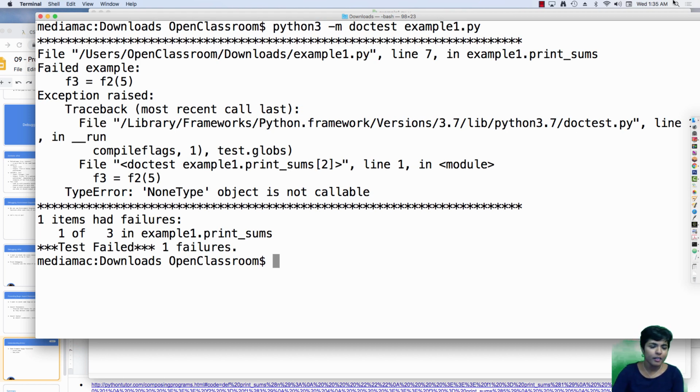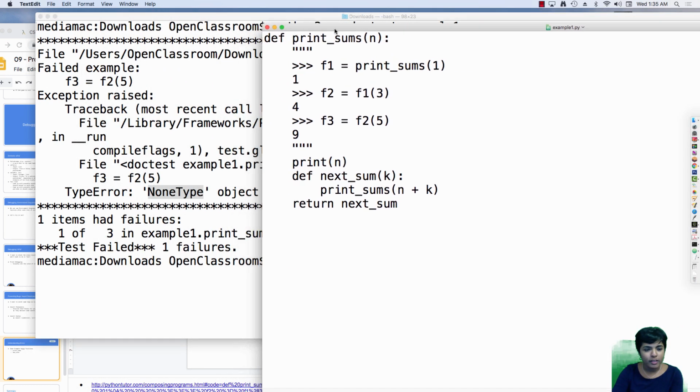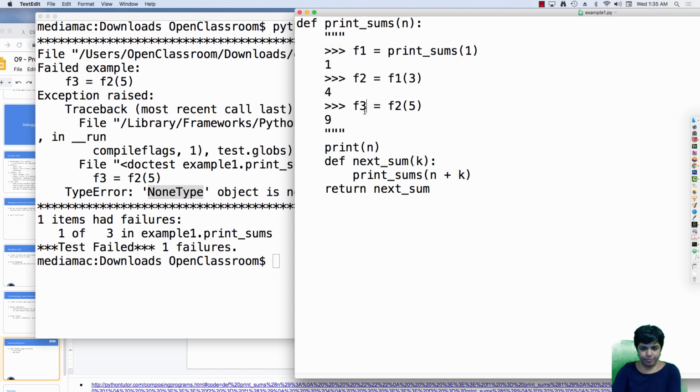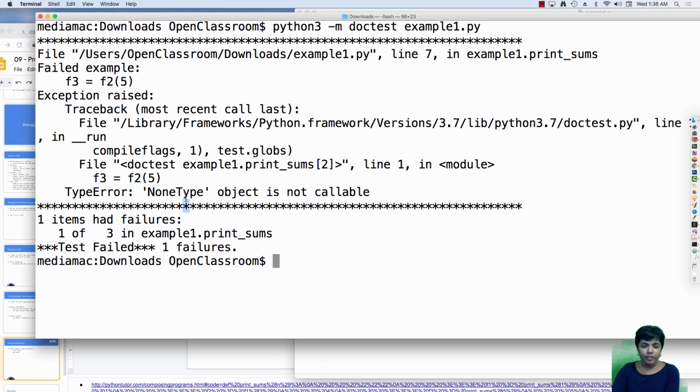Ooh. All right, so we're getting an error in this line of the doc test. NoneType object is not callable. Okay, so if we look at our code, what does this mean? This means that, well, there's a call happening in this line, and the call is happening on an object that isn't a function. In fact, we're trying to call a NoneType object.